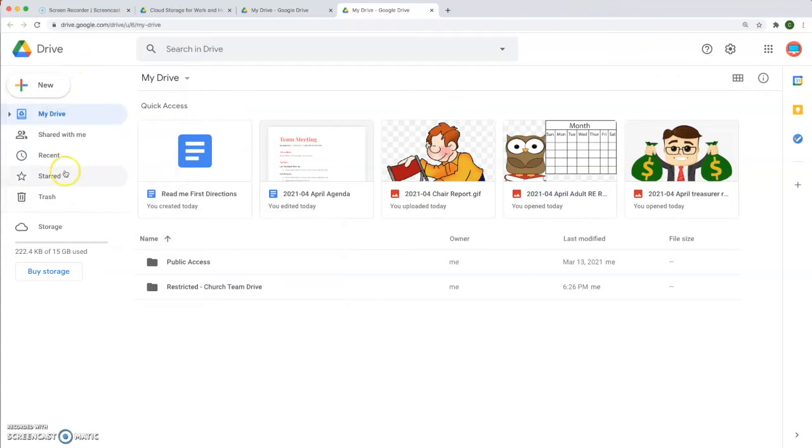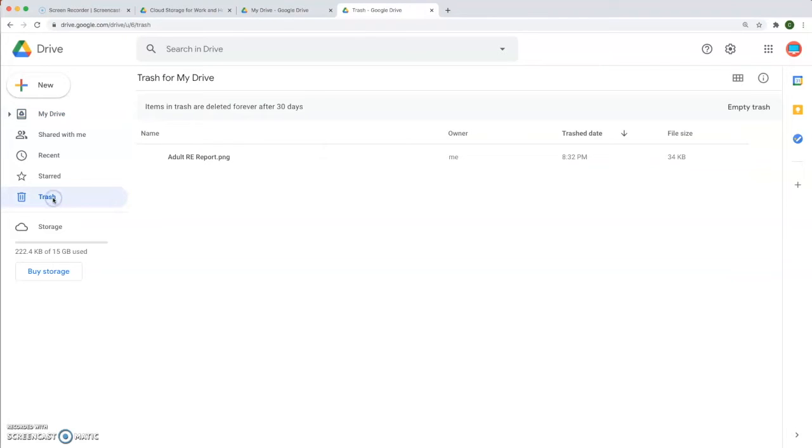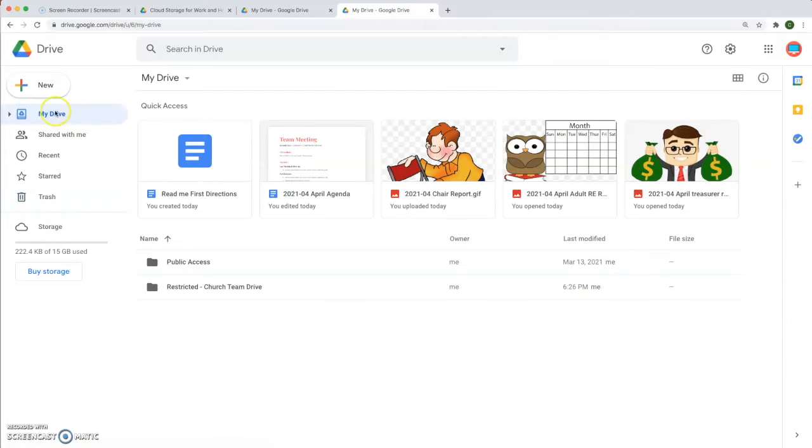The next area that we're going to talk about today is this trash can button. When you click on it, you get to go look inside your trash can. My Drive, if you ever get lost, you can always click at My Drive and it'll come to the beginning of your folder structure. The rest of these we'll talk about in part 2, Google Tips.